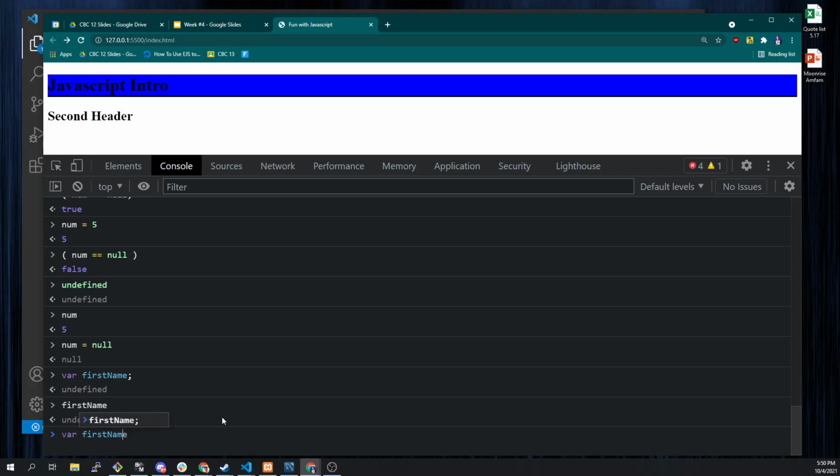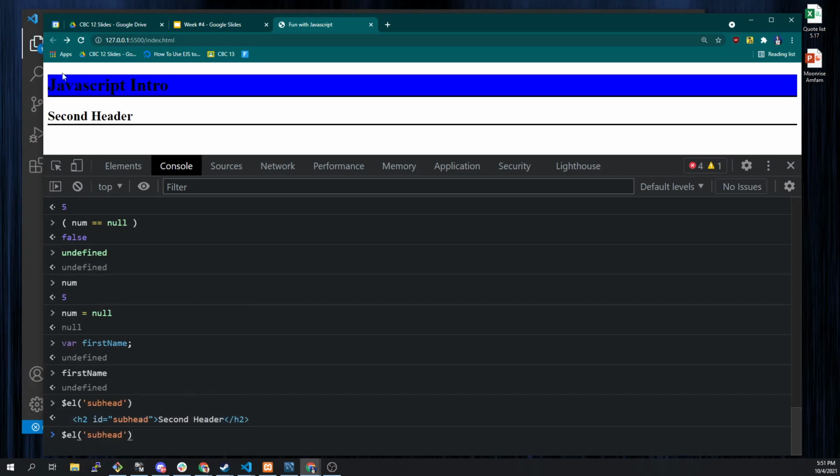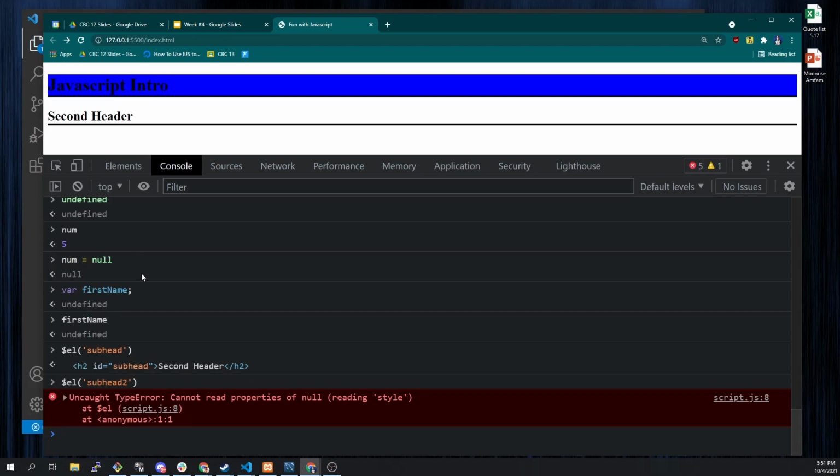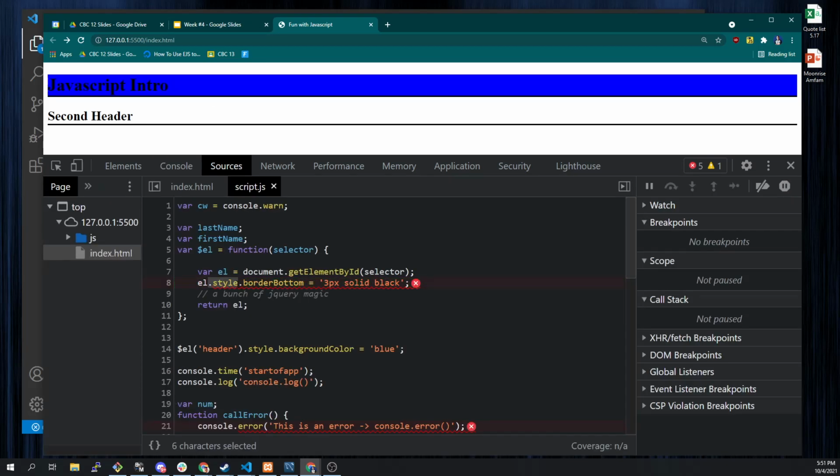And sometimes you'll see undefined used as the answer to a type error. I'm going to use our EL function here. Let's see, subhead returns an element to us, our H2 up here. If I did subhead 2, cannot read properties of null, because document.getElementById in this line of code is trying to set .style on something that doesn't exist. So when you try to access a property of an undefined value, the entire purpose of the undefined object is to throw these warnings to us, to say, hey, you tried to set a value to something that doesn't exist. That's the whole point of it.